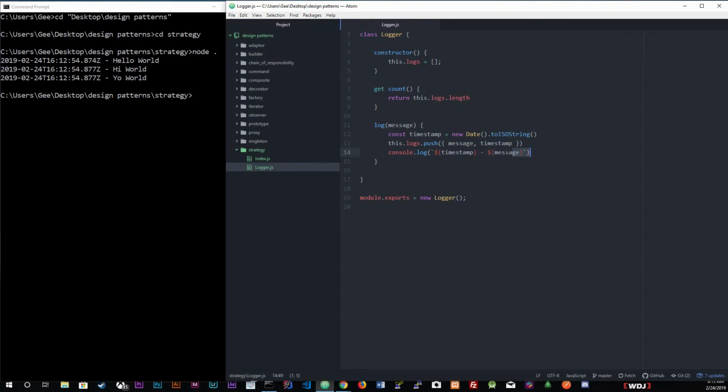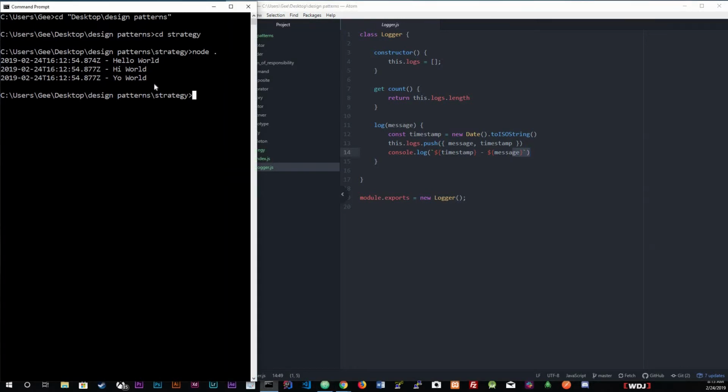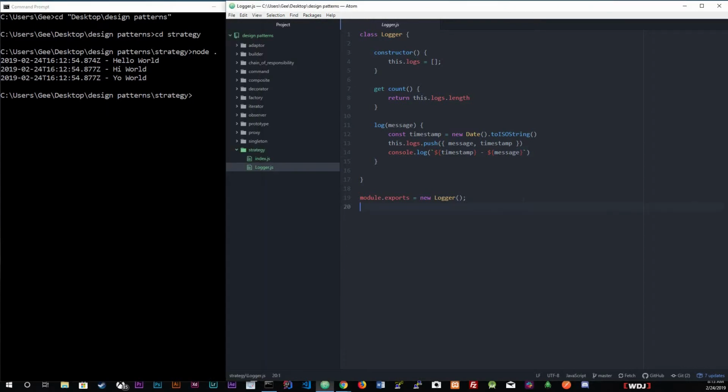But it doesn't really give us any more options as to how we want it to log, right? If we didn't want the date, we just wanted hello world, hi world, and yo world, we could create a strategy for that. If we wanted to log it out to a file, we could create a strategy for that as well. And that's what we're going to be doing, creating a strategy for those kinds of things and going forward with it.